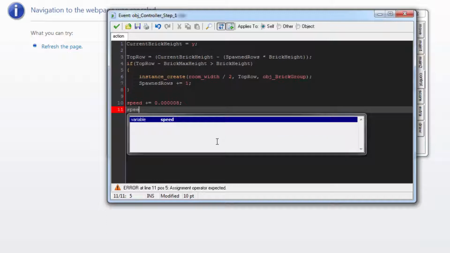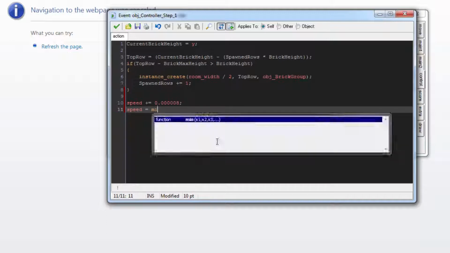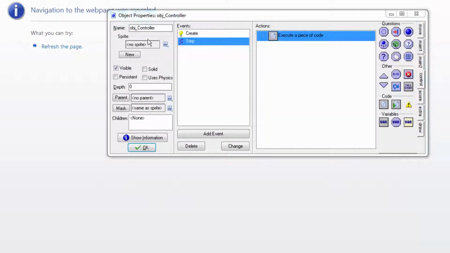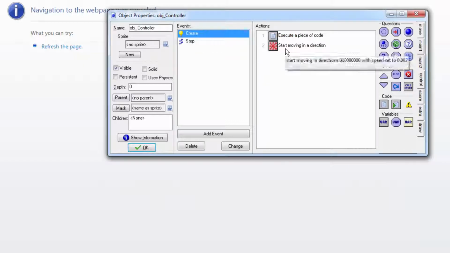GameMaker's min function returns the lowest value from its inputs. In this scenario, if speed is ever greater than 0.4, then it gets set back to 0.4, kind of like a clamp. So let's test the game now and check that out.